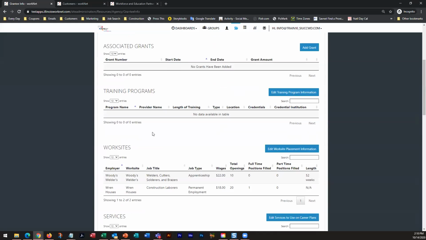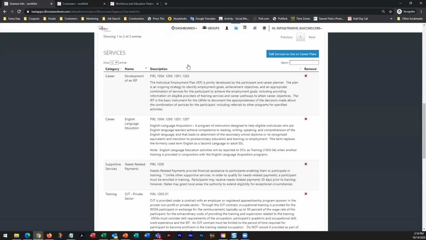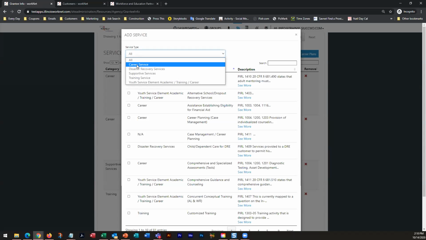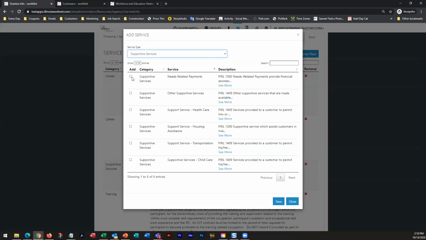And at the bottom of the page, it has services that you can add. You want to edit them by clicking on this blue button. And this is to add any services. You can filter by career, support, training, or youth if you want to add any of those particular services. If I want to just look for support services, I can click the button next to it, and that will save it to my list.